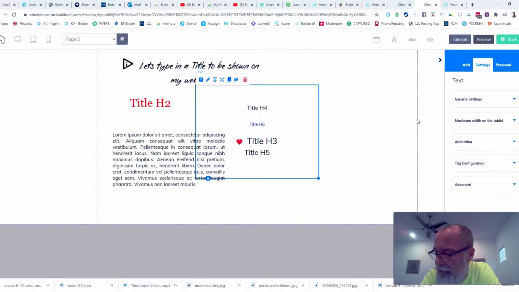Next video, we will be adding a button to a panel. So we will add an element. The element will be a button, and we will configure the button. We will configure the appearance of the button, and we will configure what happens when you click the button.